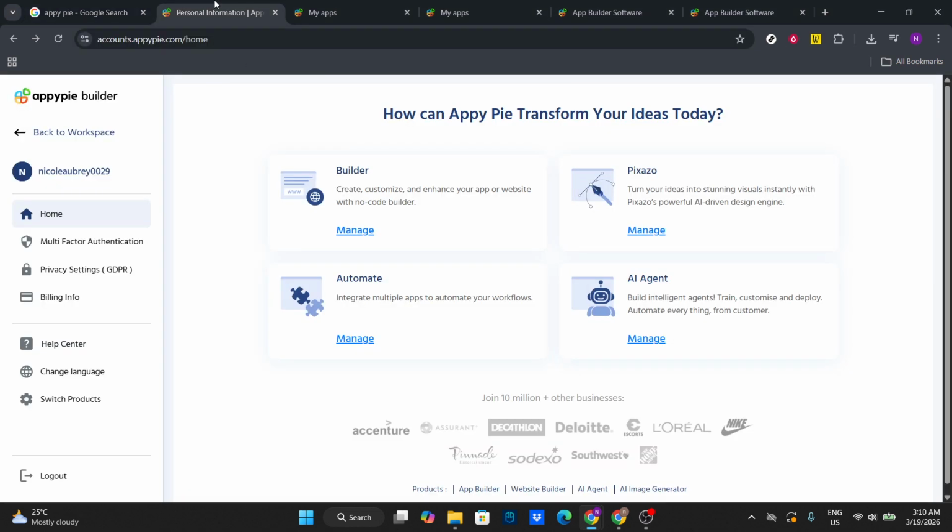From the homepage, look for the Builder area. This is where you manage everything you create. Inside Builder, find the Manage option. Clicking Manage opens the section where your organizations, apps, and related assets live. Here, choose Create New Business.